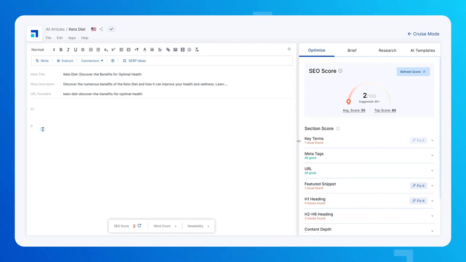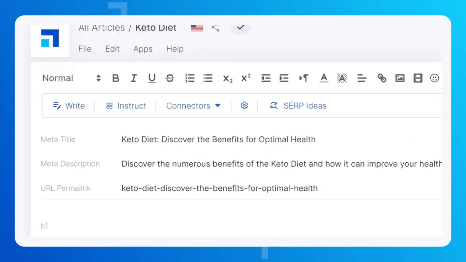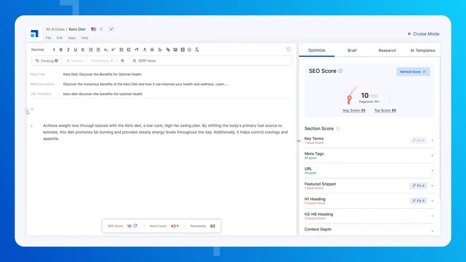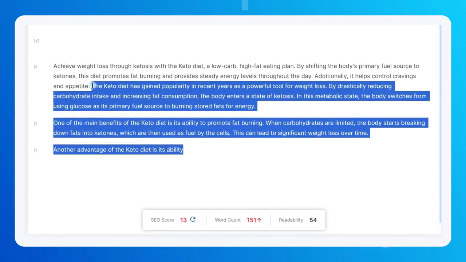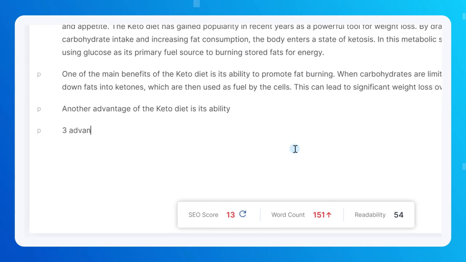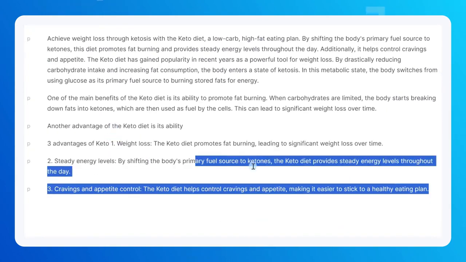To generate content using our AI features in an SEO article, type a few sentences into the editor and click on the right button, and our AI will generate follow-up content based on the previous context. Using the Instruct feature, you can instruct the AI to write content based on your commands.